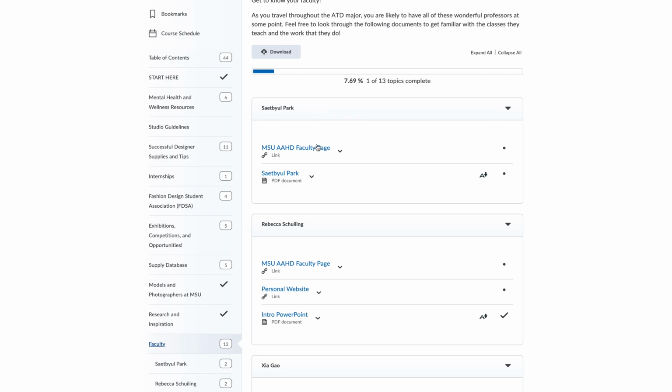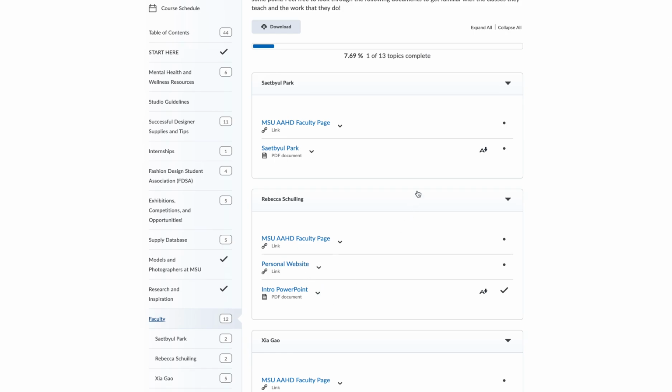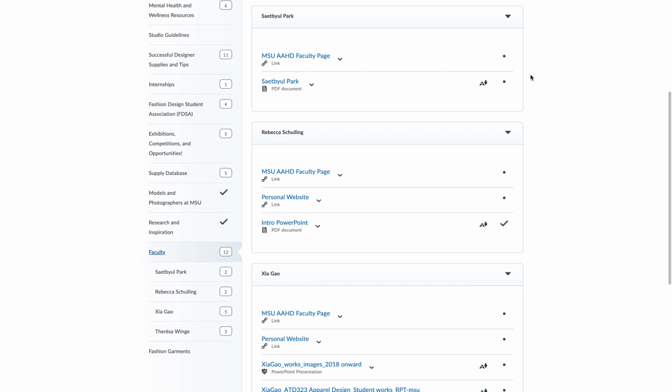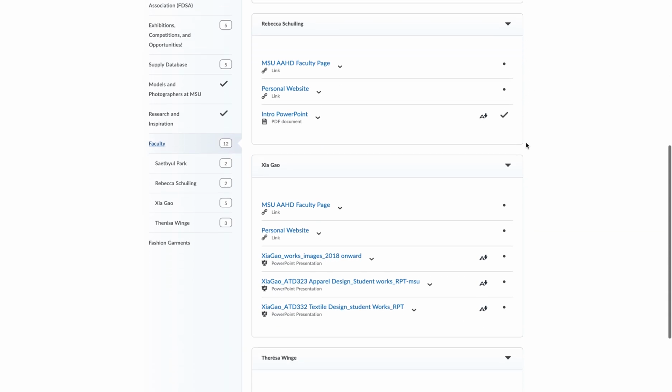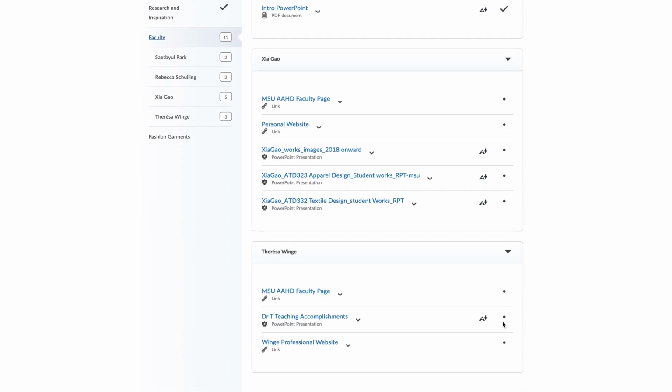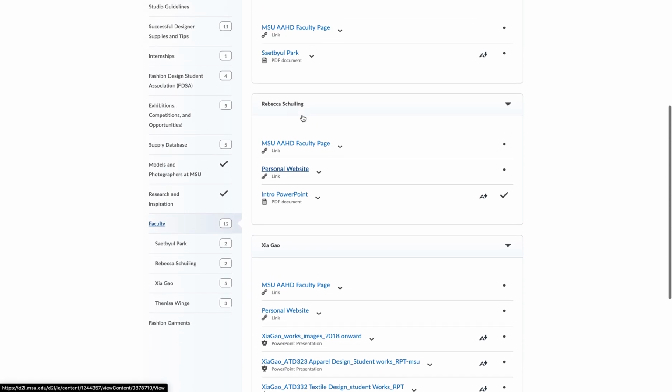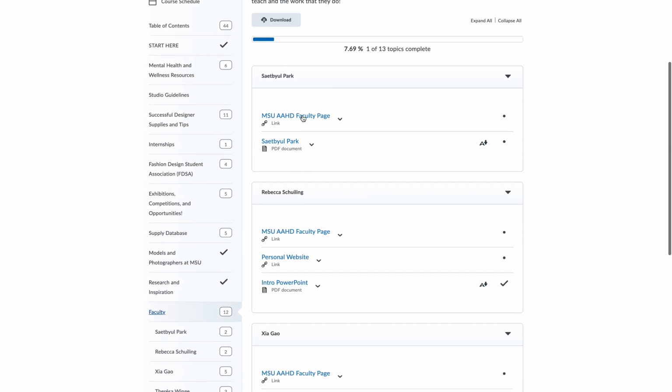We'll find information on the faculty page and then information or personal websites, student work for each professor in this tab. So we have Professor Park, Rebecca, Jaw, and Dr. T, and it's got links to all of their websites, accomplishments, maybe student work that they'd like to show off, and basically just cool stuff about them. So take a look through it. Get to know your professors. They're cool people.